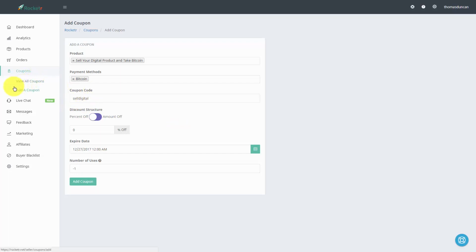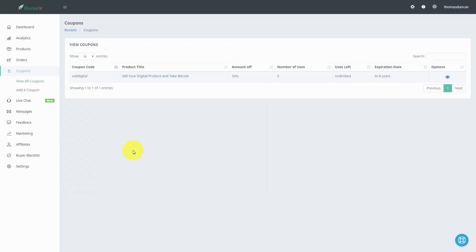And then we can decide what kind of coupon we want. We can do a percentage off or an amount off. But we're going to go ahead and do a percentage off here. And then we're going to set the expiration date. Now we can set a specific number of uses. If we want to be unlimited, we're going to leave this as -1, which is a little counterintuitive, but that is what we would do for unlimited coupons. So now what we're going to do is we're going to click add coupon.